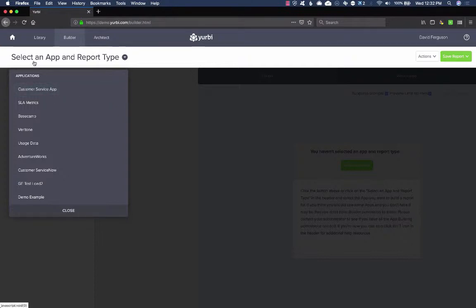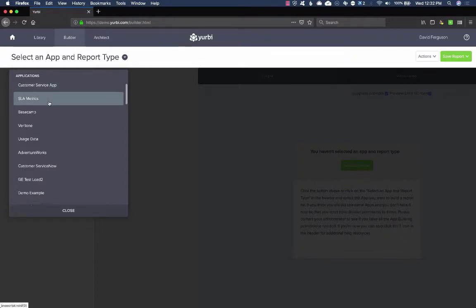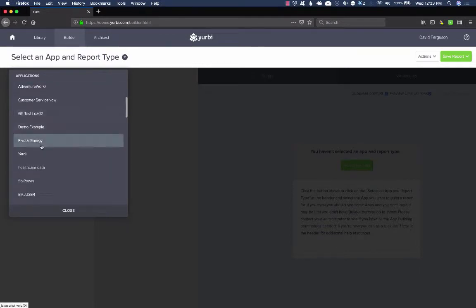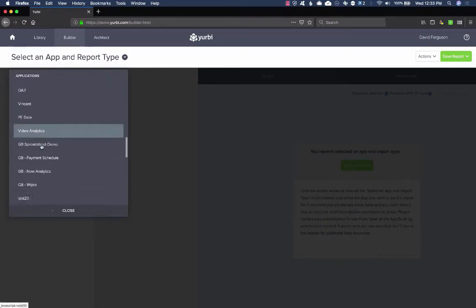And you'll notice that the first thing I do is select an app. So in your environment, you could have multiple data sources connected to Yurbi. For each user, you can explicitly define if they can build or only view from that data source. You'll notice that I'm the admin. I can build from a lot of data sources. I've got a lot of stuff here. I'm going to pop down to this sample database.